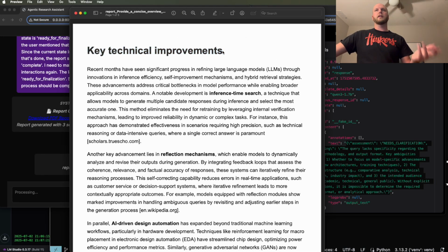So it created a 3-section report, did what I wanted, and I gave it a lot of autonomy to create those subsections as well. But yeah, this has been pretty interesting.